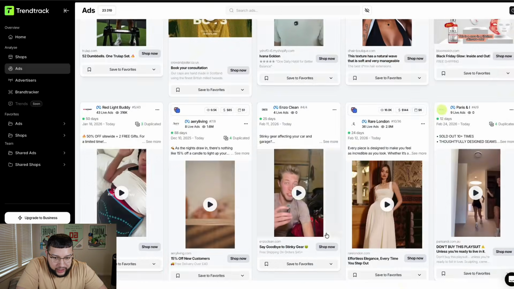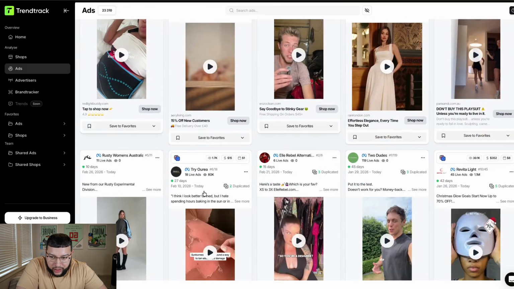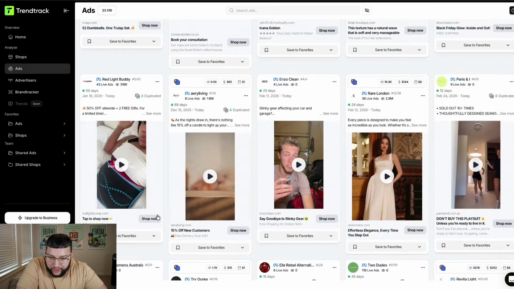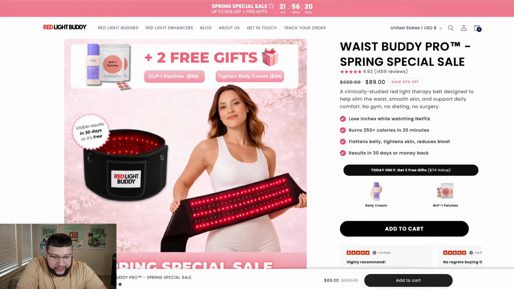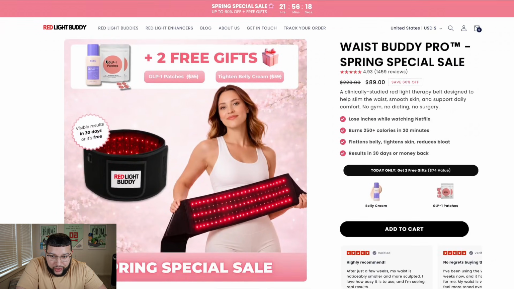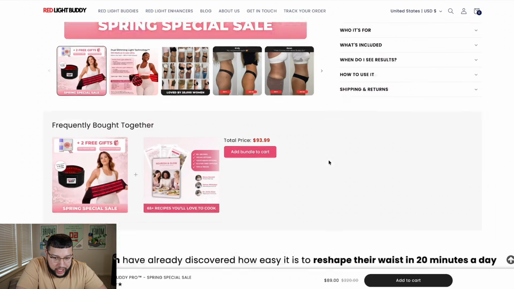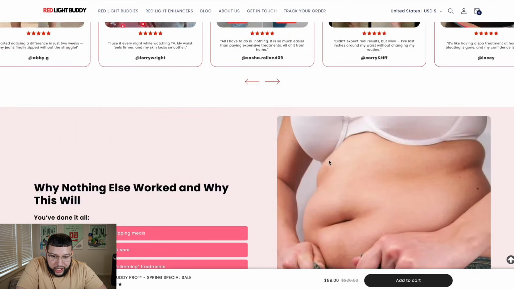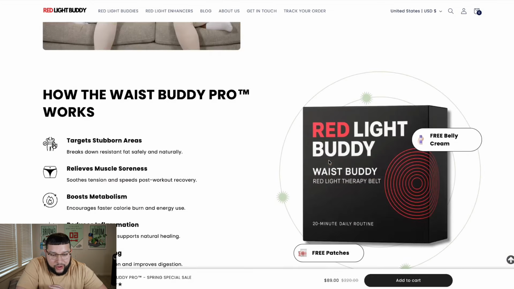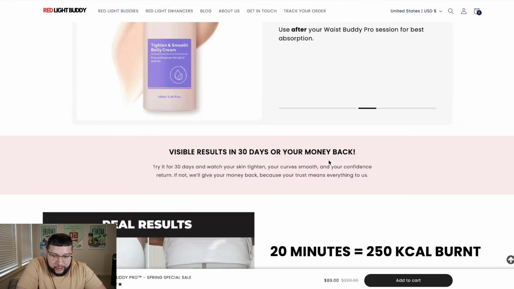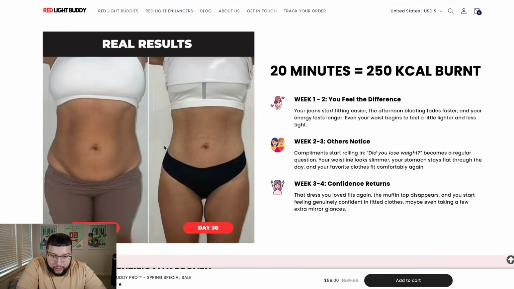All right, so let's see if we can go ahead and top that last one, okay? What is this, a red light therapy? This is probably a little bit more of a higher ticket product, Waist Buddy Pro. I like products like this, especially red light therapy is crushing. Looks like they're doing 2 free gifts of GLP-1 patches and a tightening cream. Pretty solid offer. This is a product where you're gonna have to have tons of before and after. It shouldn't be hard to find, especially if you just import some reviews from AliExpress, Amazon. You should be able to get a ton of different before and afters.